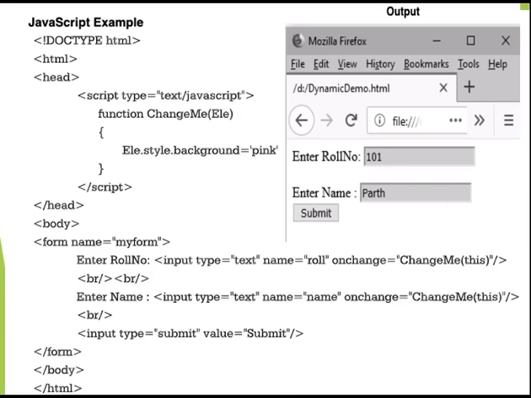Inside body tag, we are going to take a form. So form, name of the form is given as myForm. Then we are going to take two text fields. First is enter roll number. Input type is equal to text. Name is what? Roll. And we are going to use the onchange event over here. So onchange is equal to, we are calling the function changeMe. So changeMe(this).